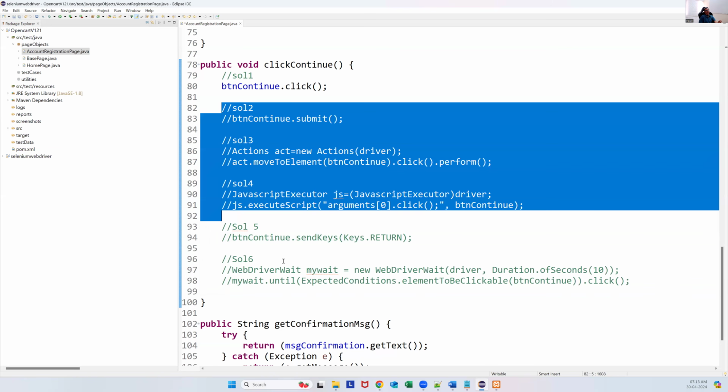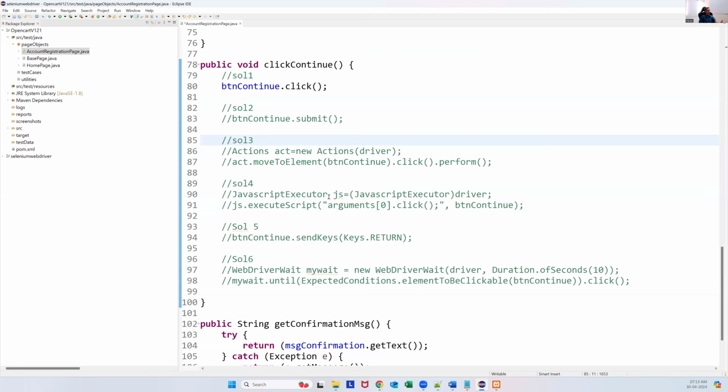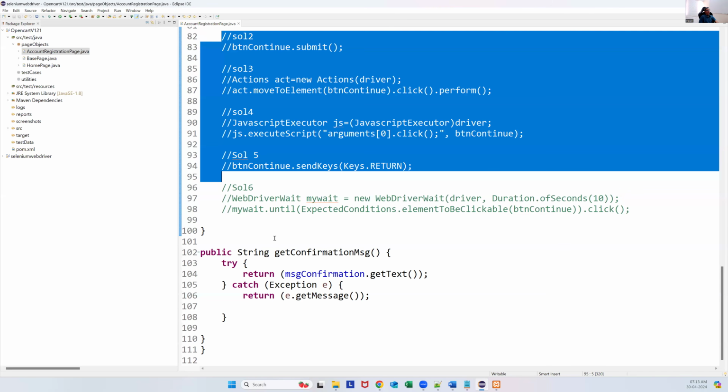So there are multiple solutions to click on the button. You can apply one of the solutions, whichever is working fine. So if click is not directly working, then I'll try to enable the other options. Okay. Then what is this method?